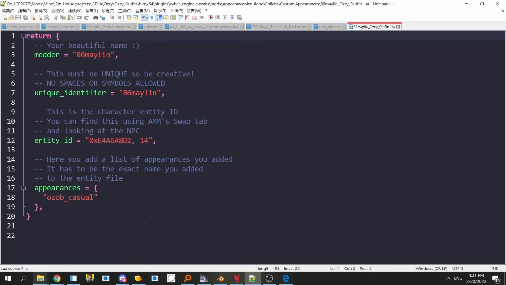Here. This entity ID, you can use AMM to find it. It's easy. Just open up, like spawn the NPC and then check the appearance. Is it the swap tab? Swap tab. And you will find the thing.